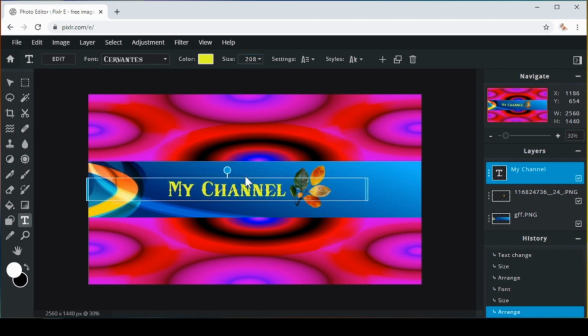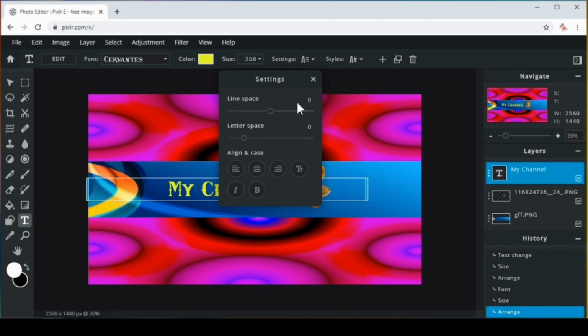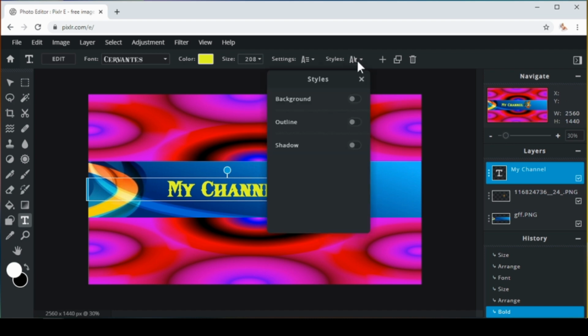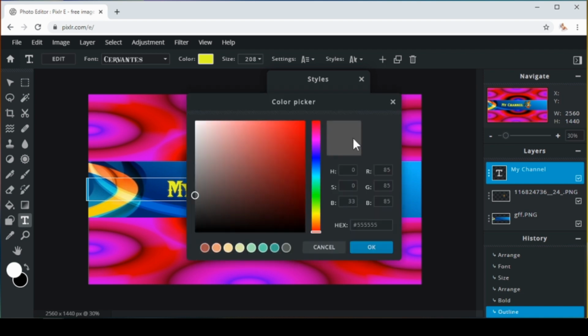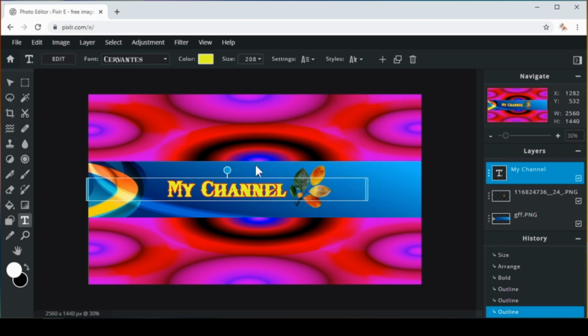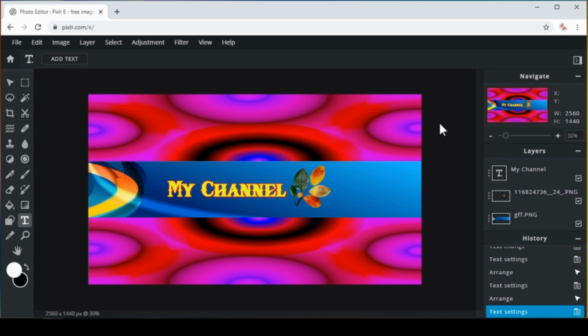Okay, then I will go here in settings, and I will choose B as bold. Then I will go here and I will choose outline. I will choose the color red. Let us see if it's good or not. Yes, 3, it's large. Make it 2. What do you think? It's fine.